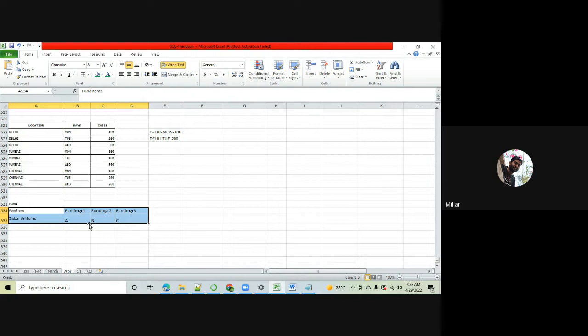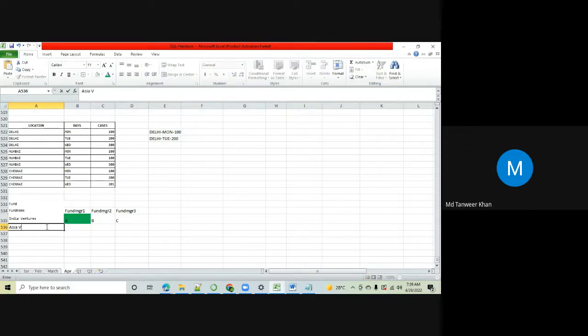A, correct? Yeah, because A is available and you're giving priority to fund manager one. Very good. Now suppose I have second fund, Asia Ventures. And I don't have the value for A. This is B, oh sorry, this is B and this is C. So now who will be the fund manager of Asia Ventures? B, right? Because fund manager one is not available, so you will assign the responsibility to fund manager two.